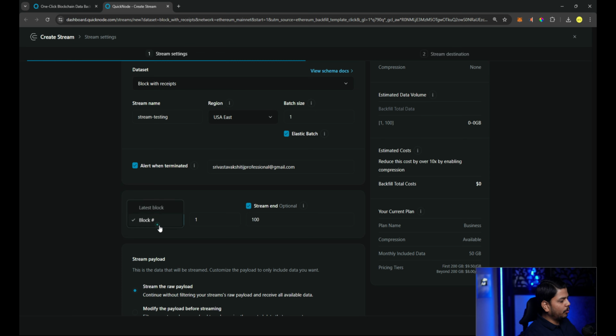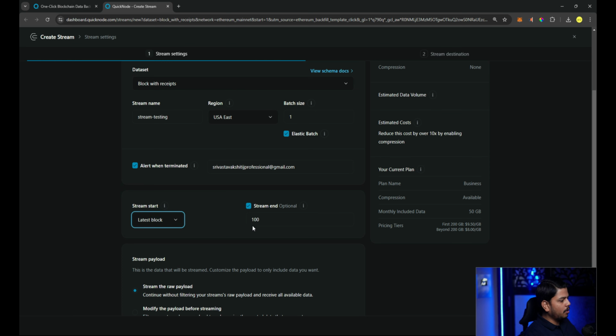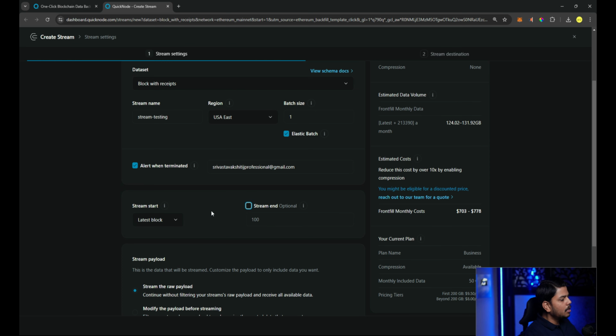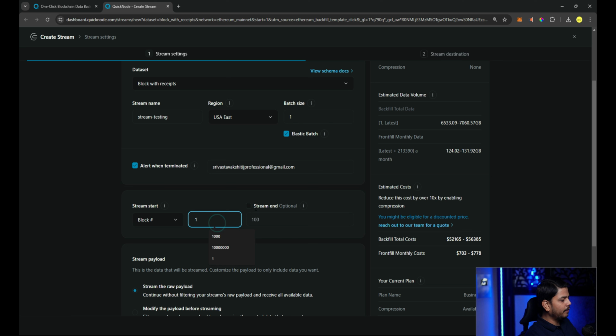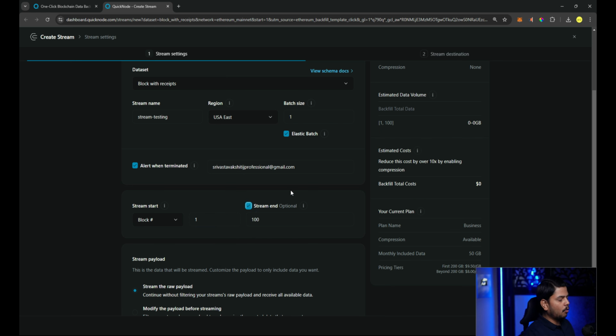stream start location. So if I select this latest block and untick this, we will have all the information from the latest blocks, like whenever a new block is created, we will have that information. But I'm not going to choose it for now. I'm just going to choose blocks from 1 to 100 so that I can show you how the streaming process works. Okay. And when we create the template for our project, in that particular case, we will definitely be choosing a different option.